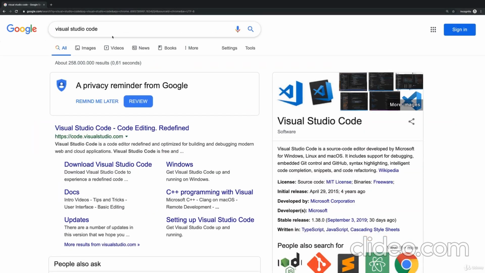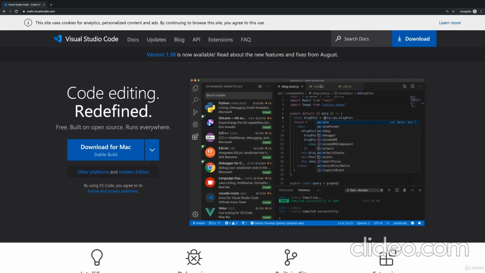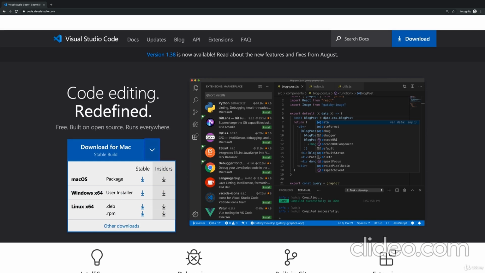For that, you can simply Google for Visual Studio Code, and you should find this page, code.visualstudio.com. There you can learn more about this code editor, and you can always check out the docs if you're interested in diving deeper. And of course, you can also download an installer. Here it should already pick the right one for your operating system. Otherwise, choose one from the drop-down.